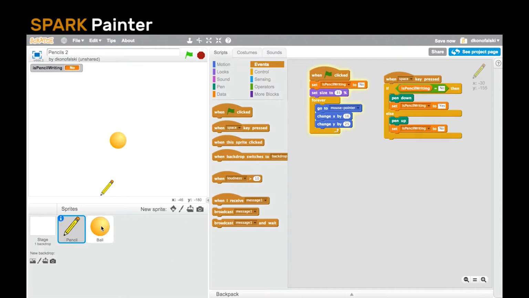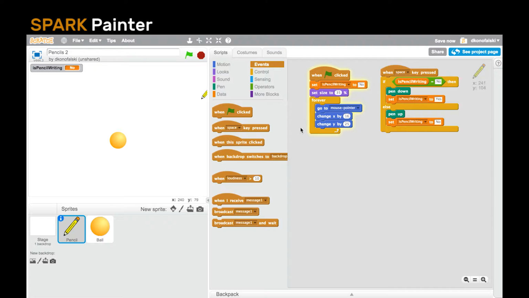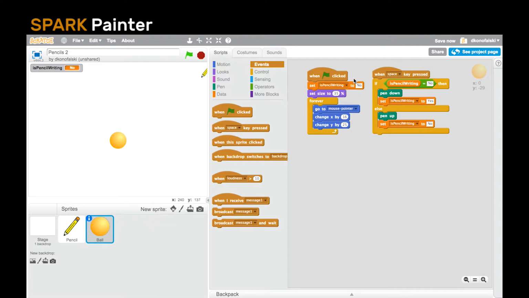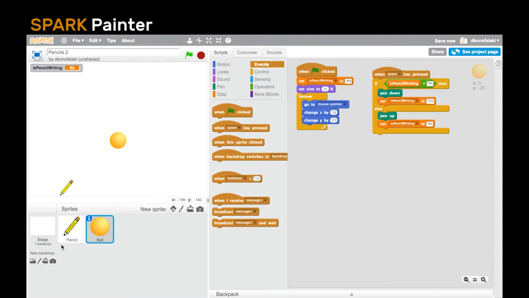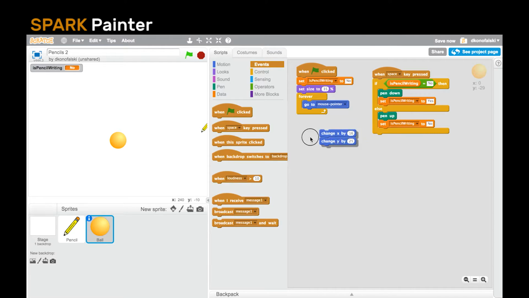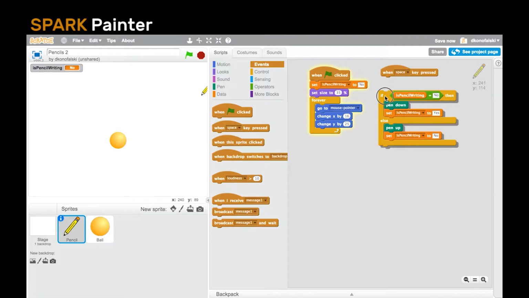So now I have two sprites with the same blocks attached to them. I have pencil and I have space, okay? Now, because these change XY blocks were causing that problem for us on the pencil, I'm going to remove those. And I'm also just going to detach the pencil's script so that it's not actually running while we're drawing, and you'll see why in just a second.